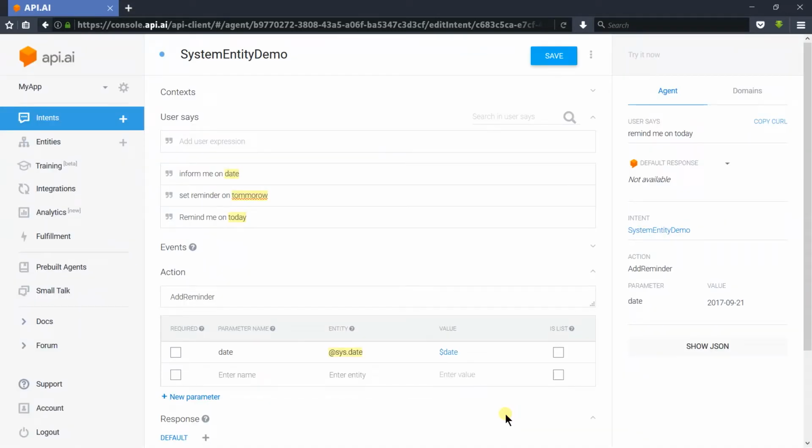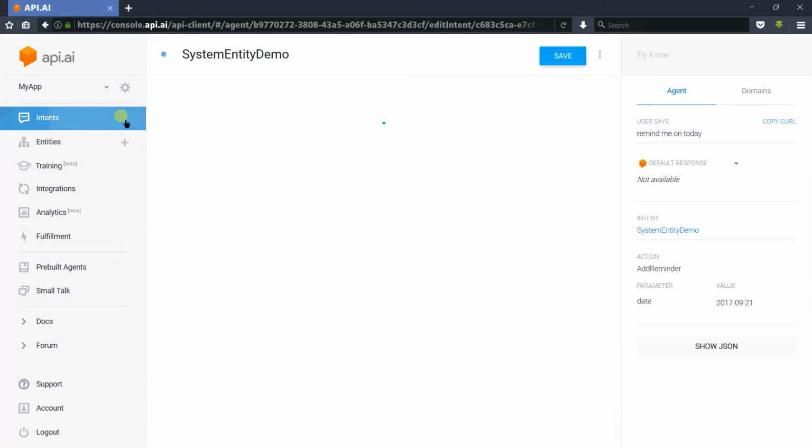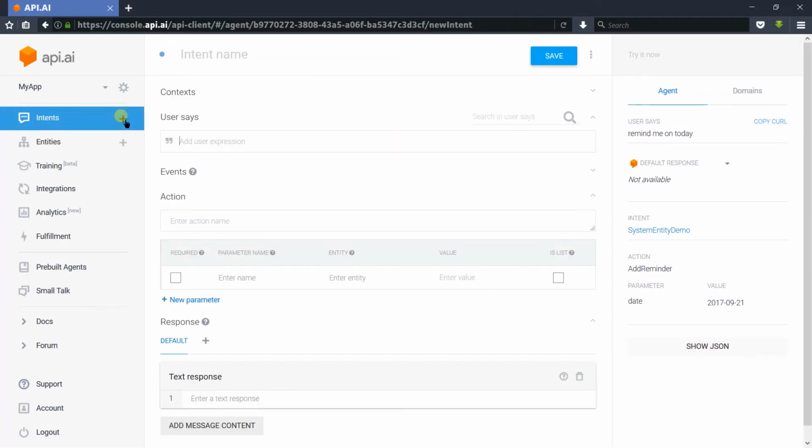Now we will understand the parameter. Parameters pass any data from the intent to your application, whether it was retrieved from the user says or added statically. For this I am going to create a new intent with the name parameter demo. Here we will retrieve some numbers from the user. It can be 2 or more numbers.